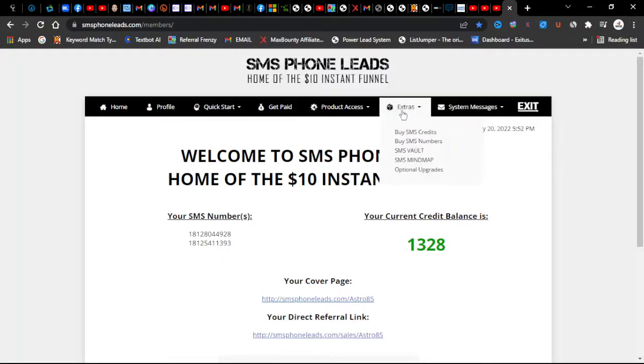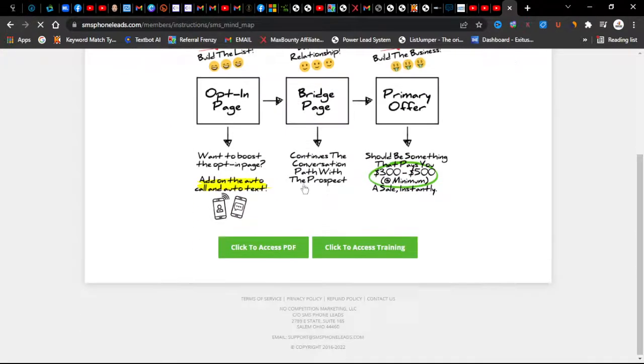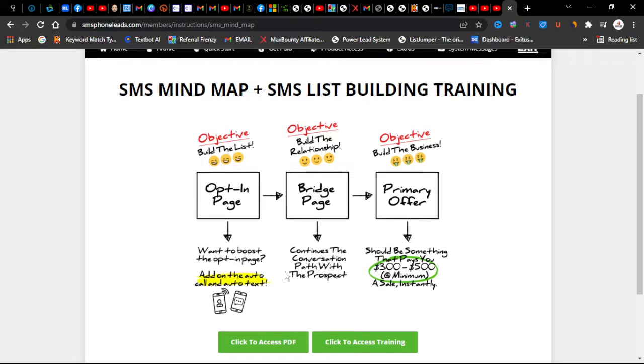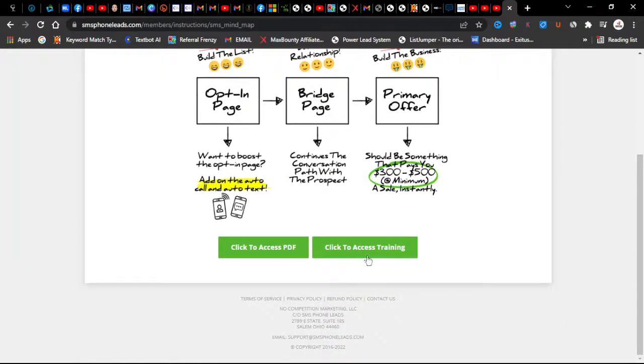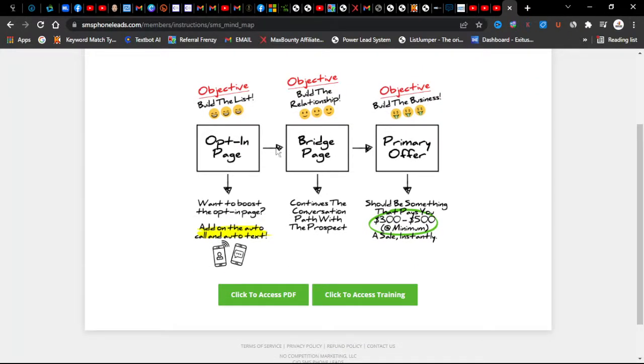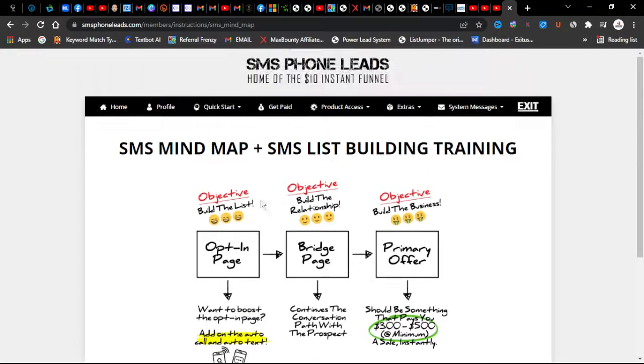One of the new features they have is this SMS mind map right here, where you can access a PDF and different training. They'll show you training on how to use this program.